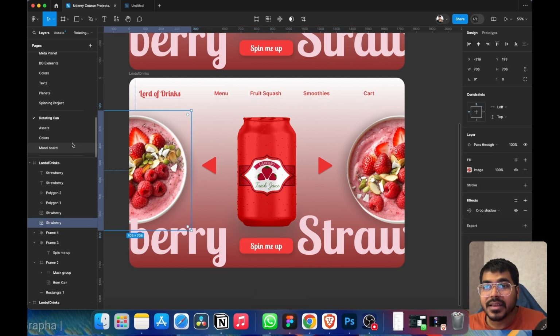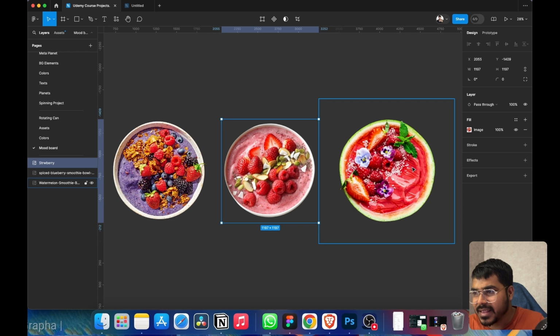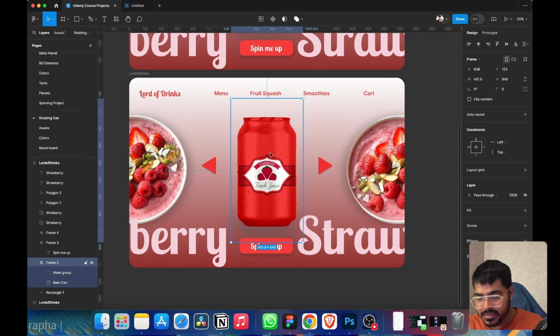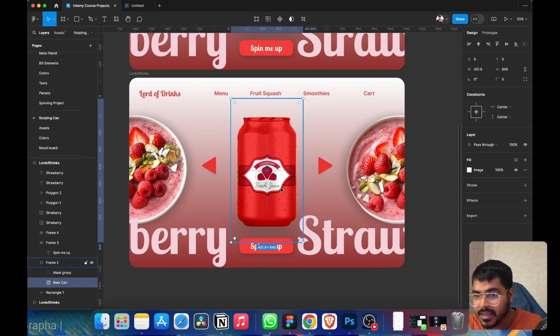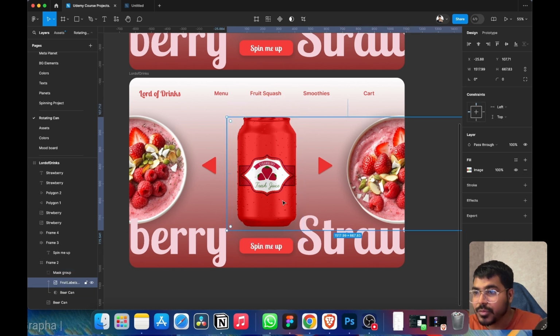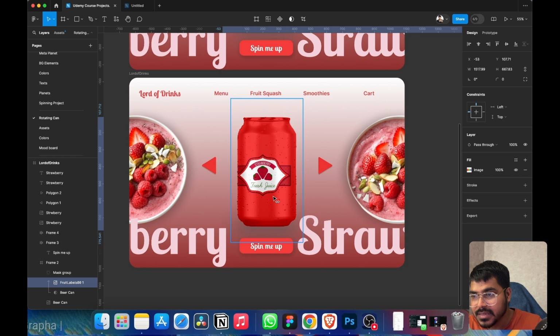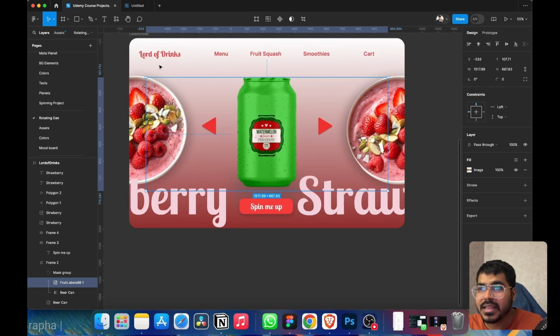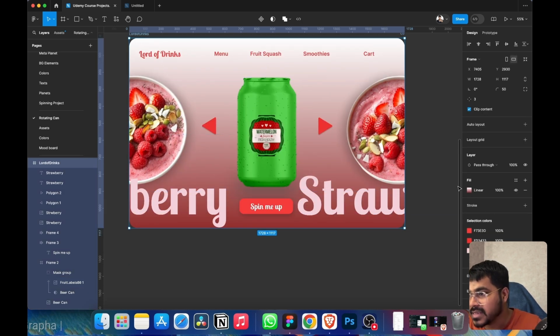And let us go to our mood board. Let us select our second element. First of all, we'll go to our rotating can, select our beer can, our masking group, fruit label, and let's move our fruit label to watermelon. Okay, and now we will simultaneously change the colors of other things as well.